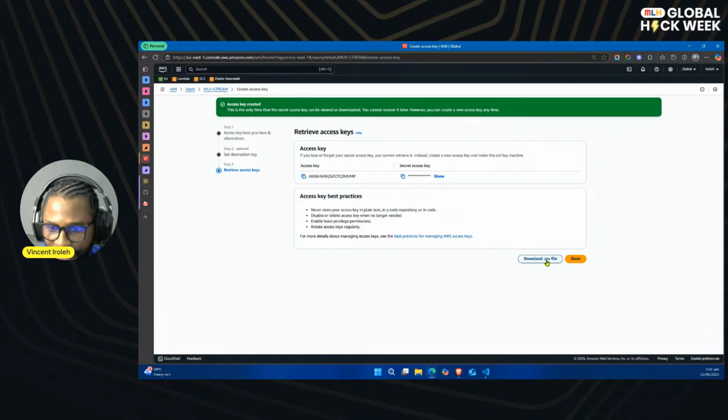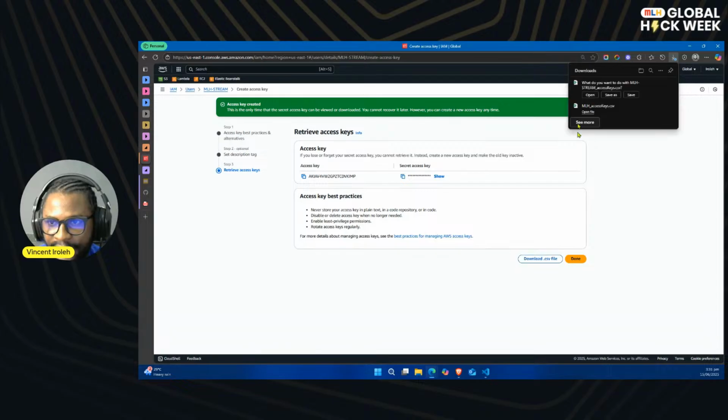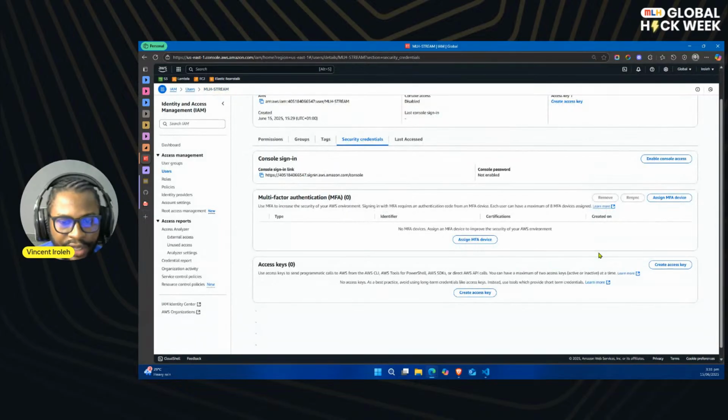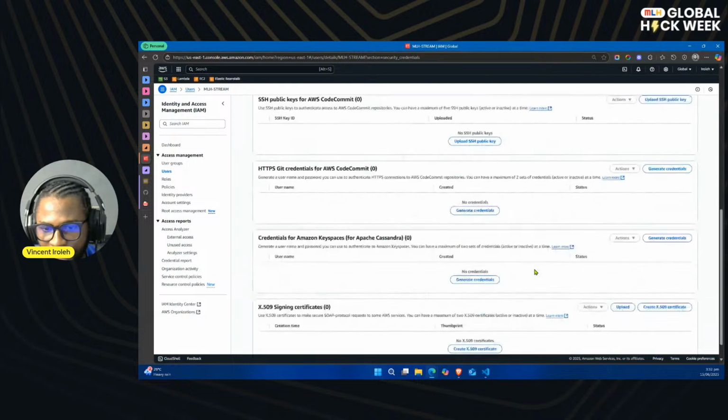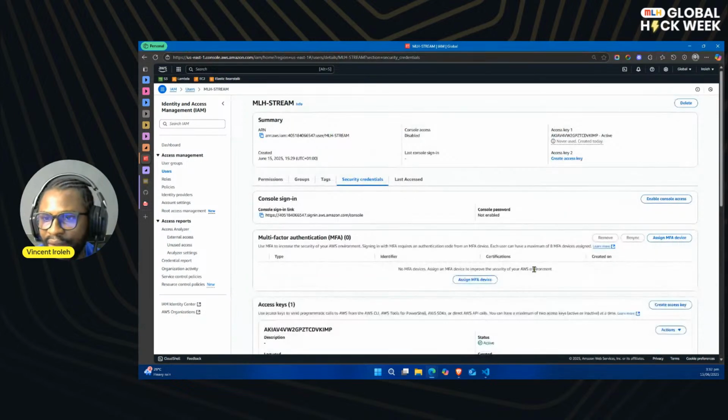So you can go ahead and download that as a CSV file, and once you've done that, you can then click on done. With this key, you'll be able to access Amazon Bedrock, because that's the policy we have given it. So this particular user has access to Bedrock. Okay. So once we have done that, I think we are good to go, looking at programmatically how we can use this in our applications.